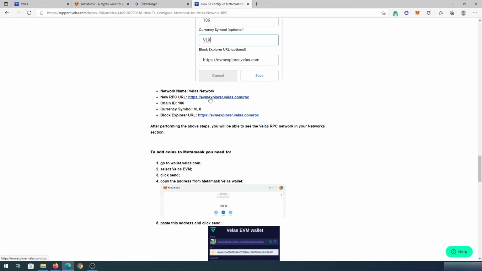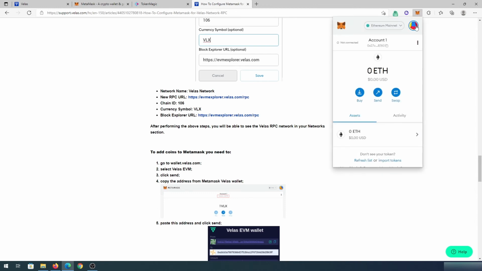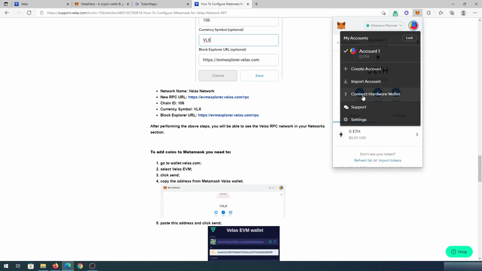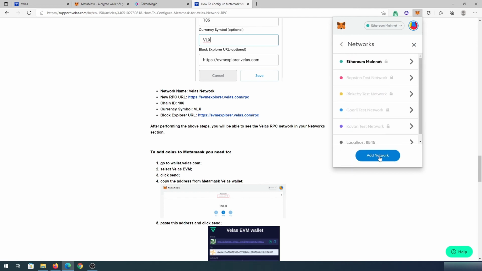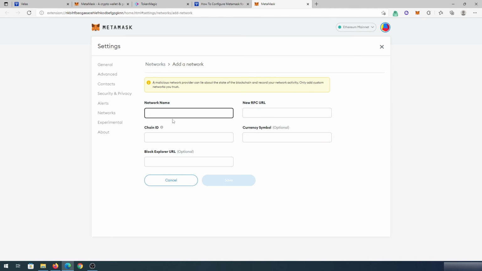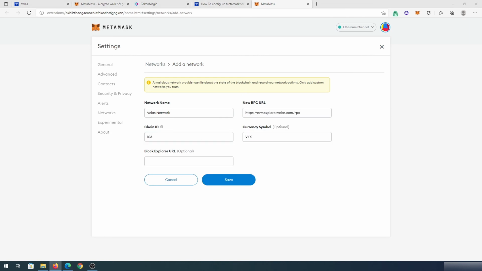To add Velas manually, we need to go back to our MetaMask and press on this little logo in the top right corner, and then press on settings, scroll down, press on networks, and then add network. Then this window is going to appear, and this is where we're going to put all that information from the previous page. Once we copy and paste everything, now we can press on save.